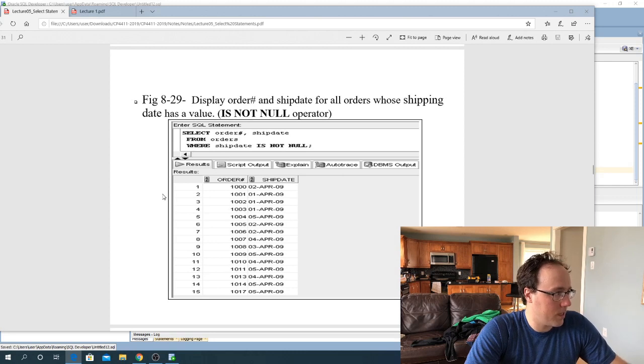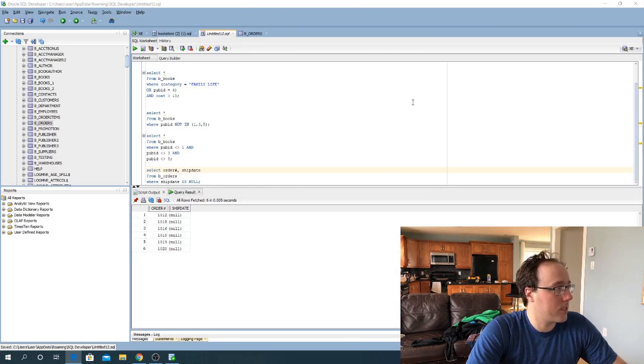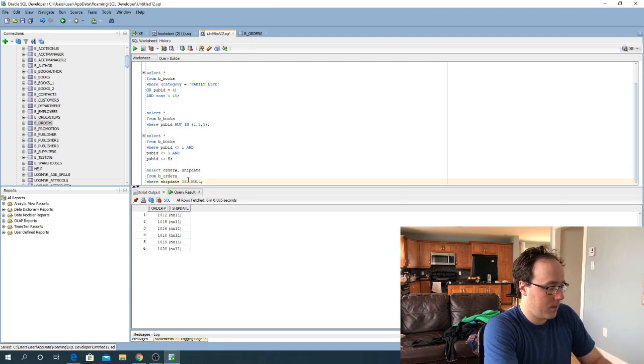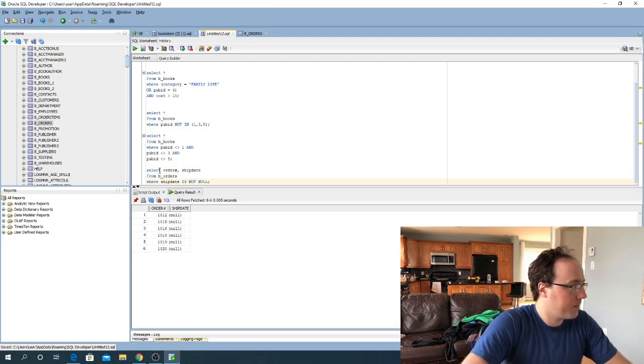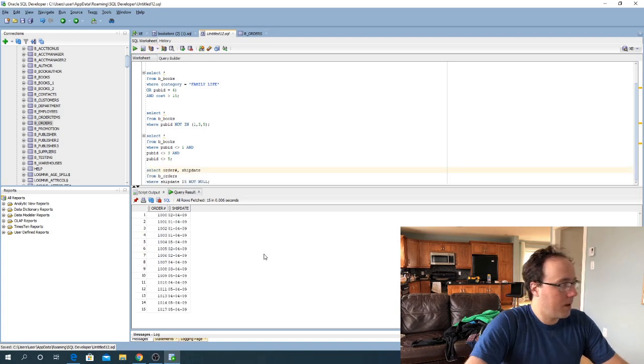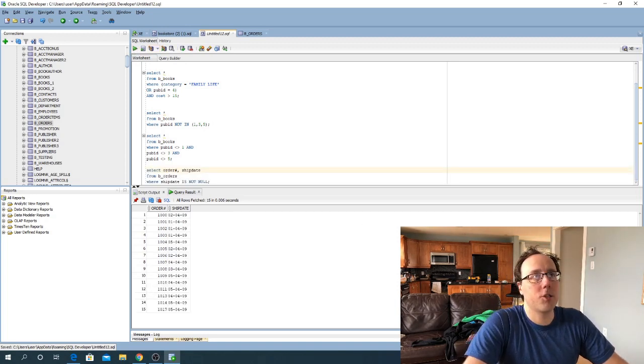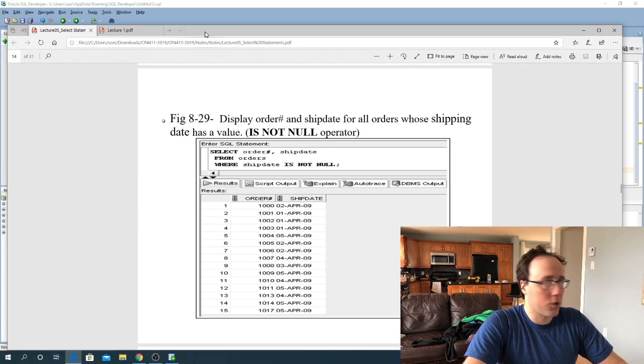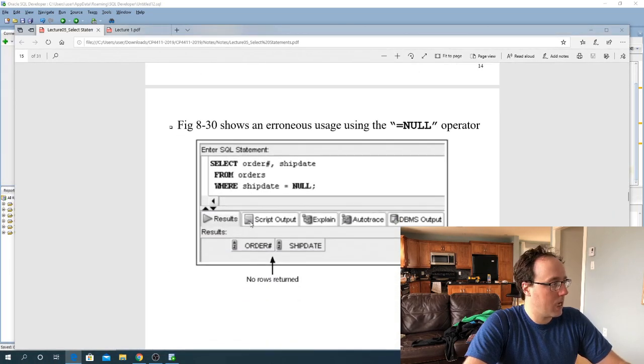Now we can also do the is not null. This is a situation where we want to see all rows that have a valid entry for the ship date. So I just change this to is not null. Okay, and I'll run this again. And there we go. Now we're seeing the valid ship dates included. Okay, so these are really simple examples.